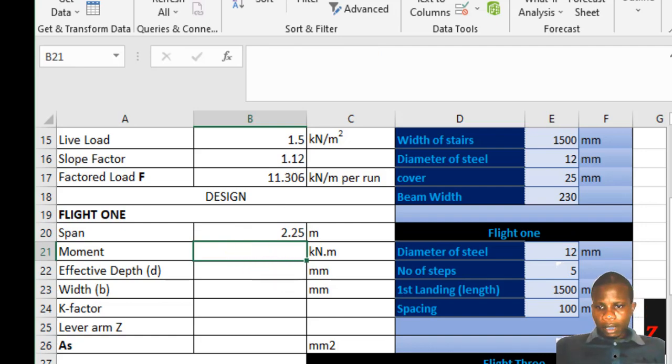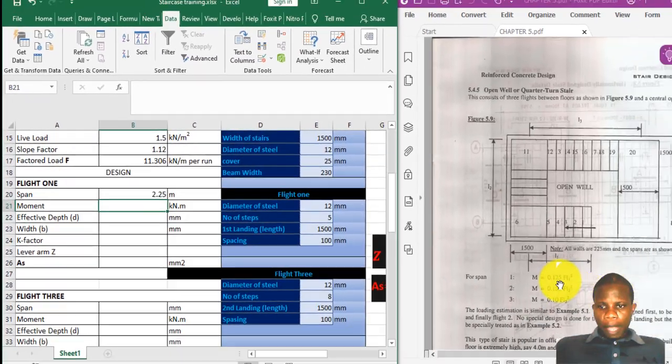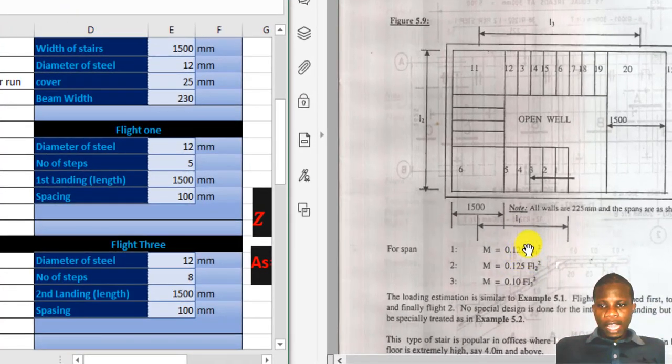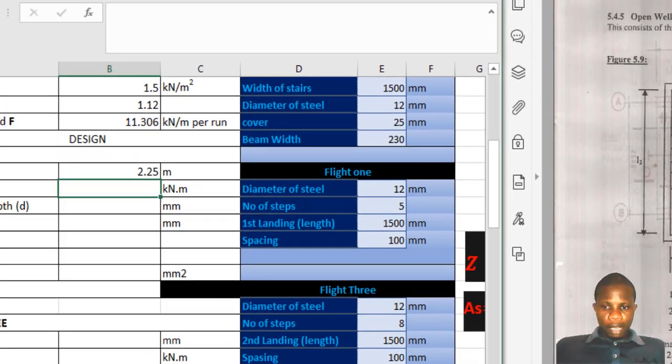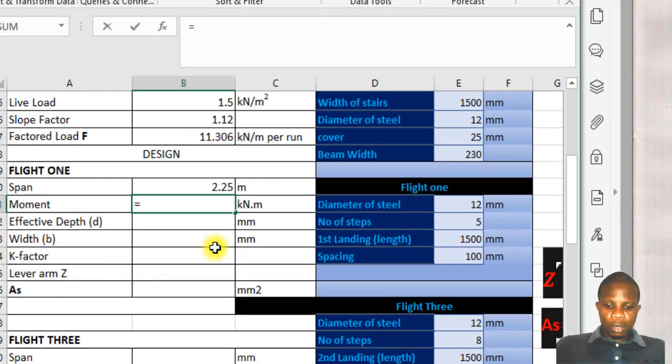Now this is the moment for span 1. That is FL square over 8, FL1 square over 8. 1 over 8 is 0.125. So this is like saying FL square over 8. So we are going to enter it: 0.125 multiplied by the factored load, multiplied by the length square. That is the moment, 7.155 kilonewton meter per meter run.